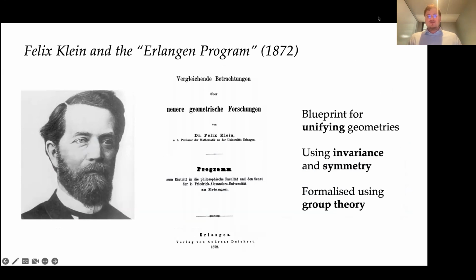So you can specify each one of these geometries by making it clear what are the properties of objects that remain invariant under these so-called symmetry transformations. You could quite elegantly formalize it then using the language of group theory.